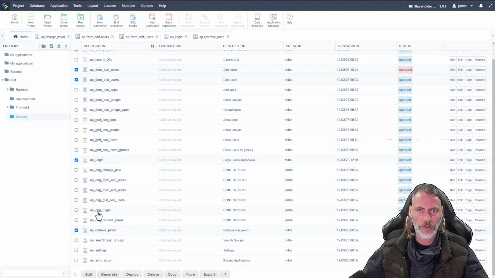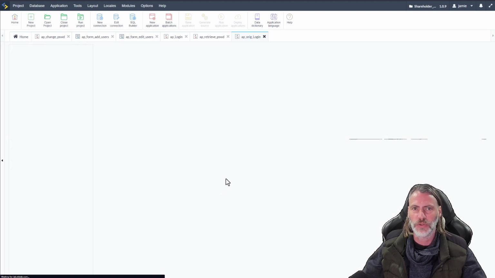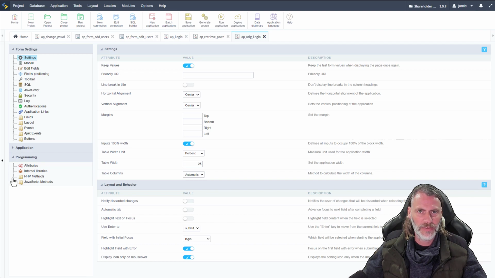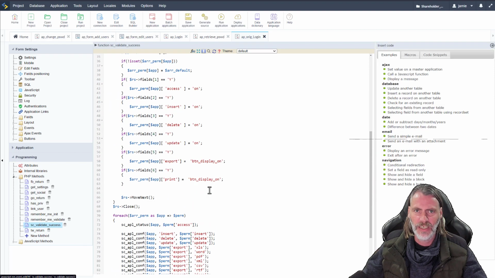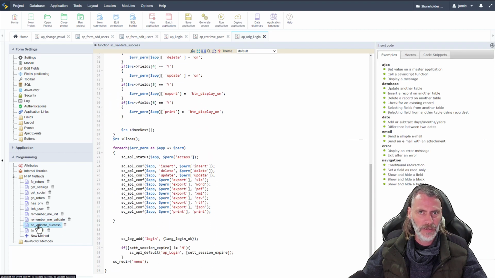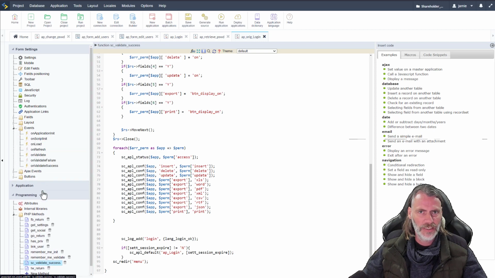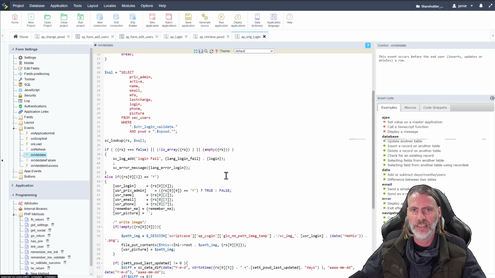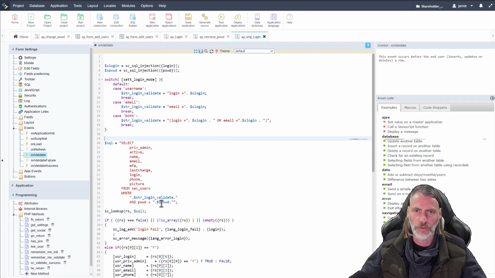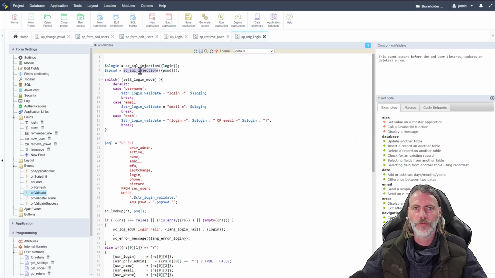So if I come here, first of all, for the app original login, and if I come down here to the PHP methods, I have here the SC validate success, where we process some things, okay? And we have also in the events on validate. Okay, so this is where it actually happens. And here we are checking the user password, which we have here, SP. So I would imagine that is a secure password. But all we're doing here is protecting the field from SQL injection.